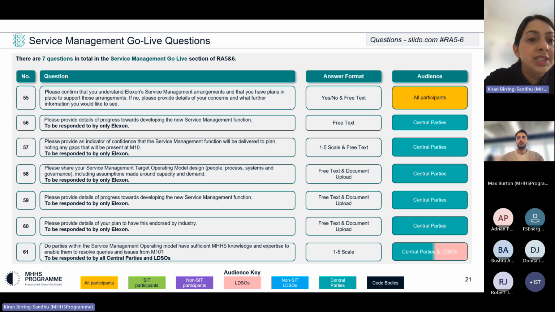The next section is on service management go live. The majority of these questions are for Alexon, but there's a question for all participants and one that's also for central services, central parties and LDSOs. So these are around your understanding of the service management arrangements, the development of the new service management function and the operating model, and plans to engage with industry, and also the ability to resolve queries and issues from M10.